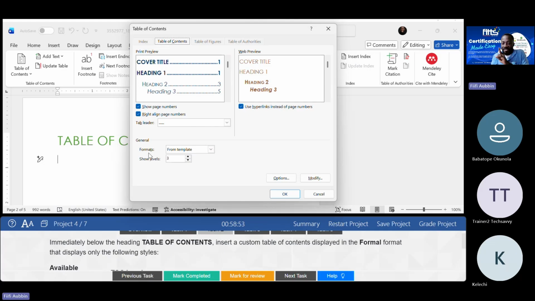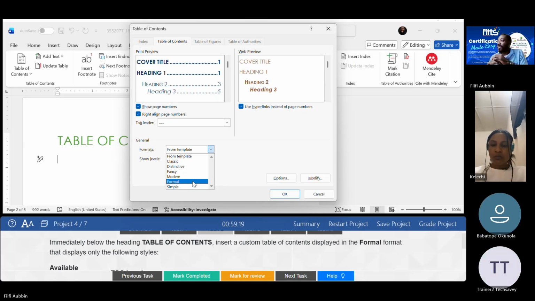So under general, we have format, but this is from template. We want to do it in the formal format. Are we following? Are we okay with this? I'm trying to. Okay, so we have different formats for creating table of content. You can do a fancy one. Yes, I'm listening. Sorry to take us back.